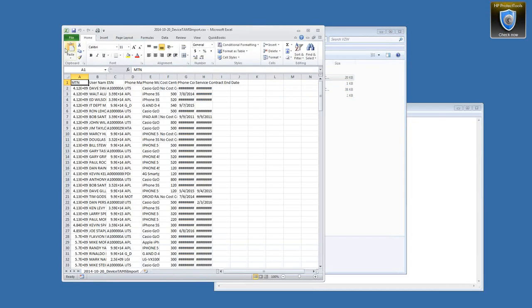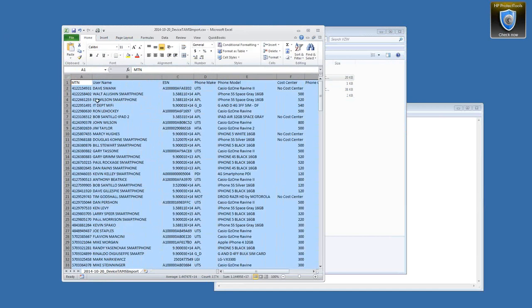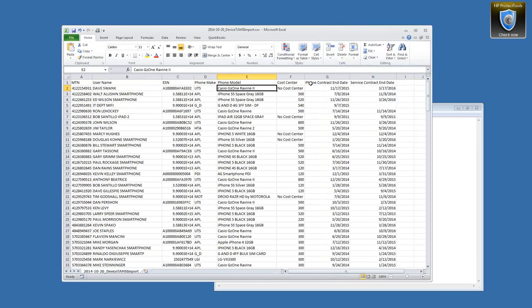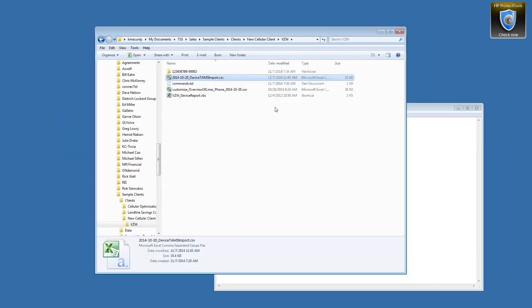here is what the results look like. It's just a comma delimited file, and it has information in it, you know, phone numbers and usernames and ESN numbers and makes and models and cost centers and contract start dates and end dates. Okay, now I can import all 199, but I don't want to overwhelm you with 199 records.